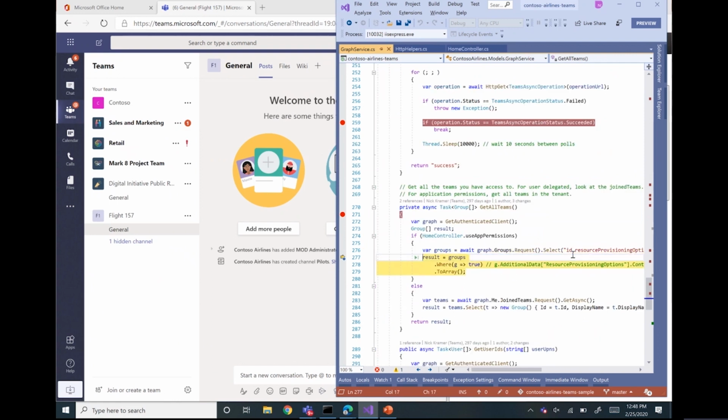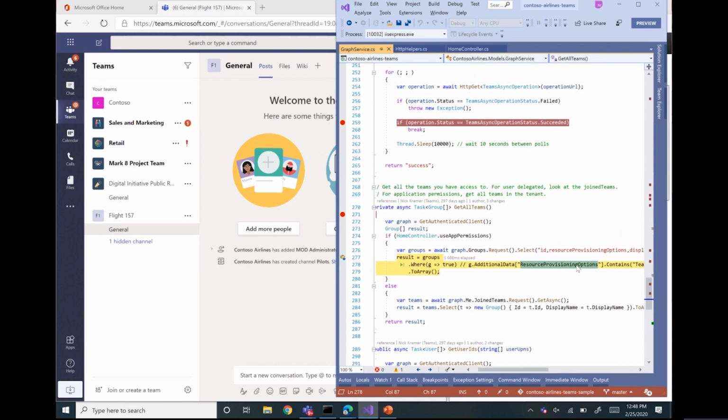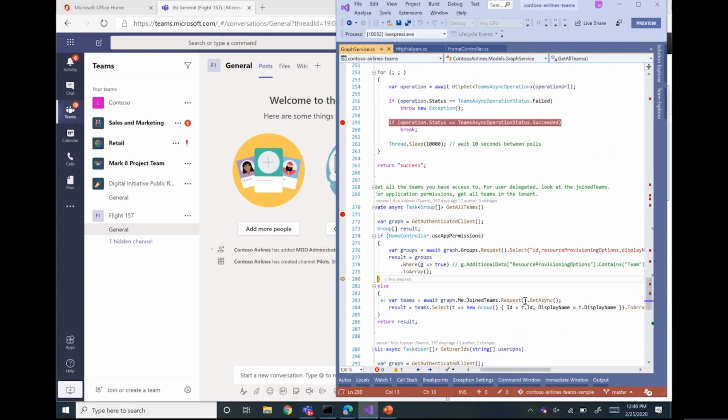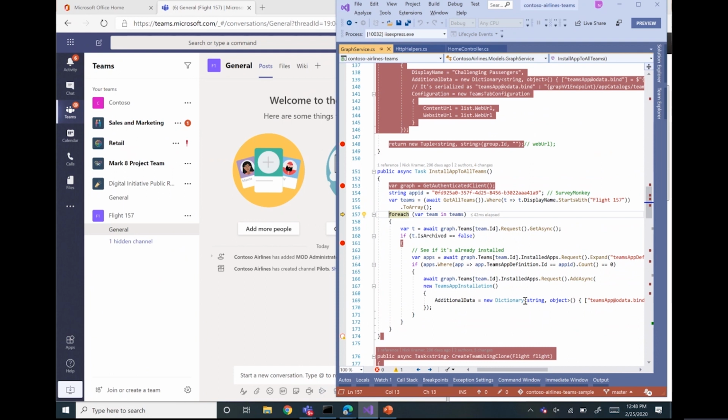Get that information, and then filter it to groups that contain a resource provisioning option equal to team. So if a group has a resource provisioning option of team, it's a group that contains a team. And so that's what we return: a list of groups that contain teams. Those groups have the same IDs as the teams that are in those groups. And so we effectively have a list of team IDs.